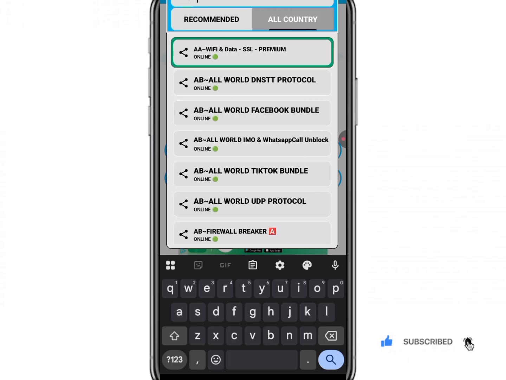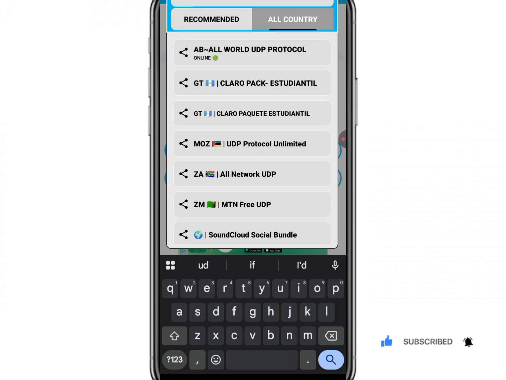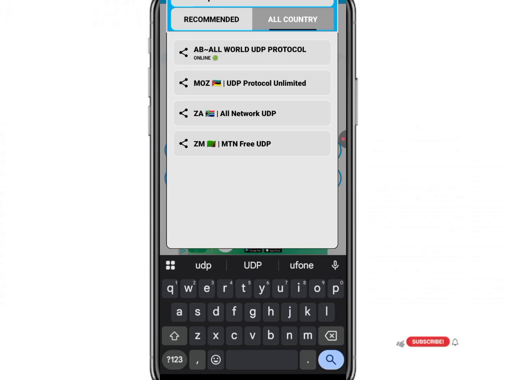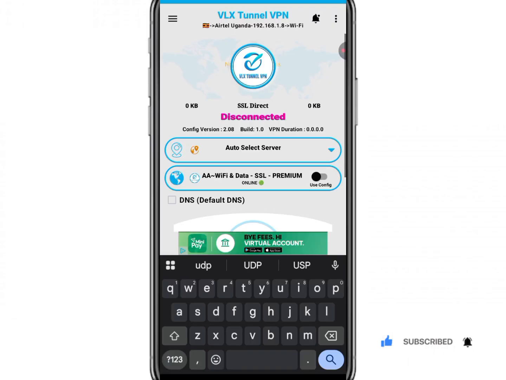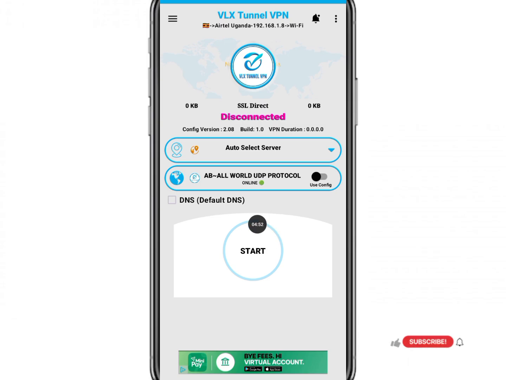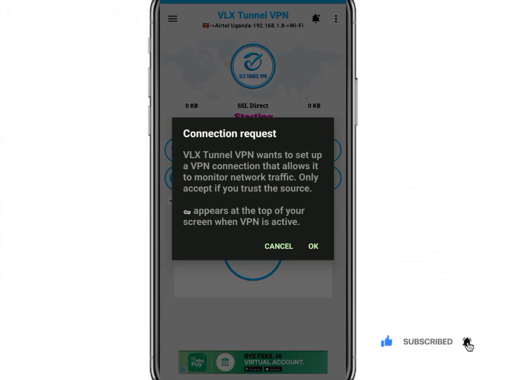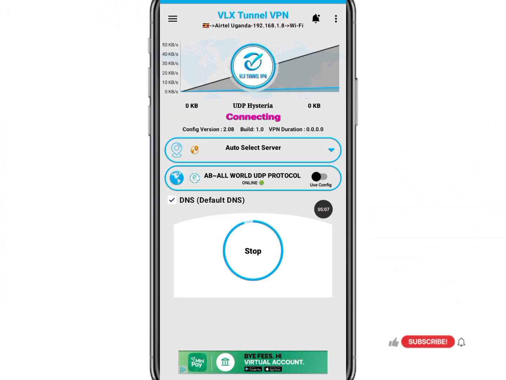If your country supports UDP, you're going to type in UDP, and then go ahead to choose the first one. You choose it only if it is online. If it is offline, don't choose it. Then, by doing that, you are going to come where you have this one, but I recommend you first enable the DNS, and then come right here. I accept the connection request, and then that is it.